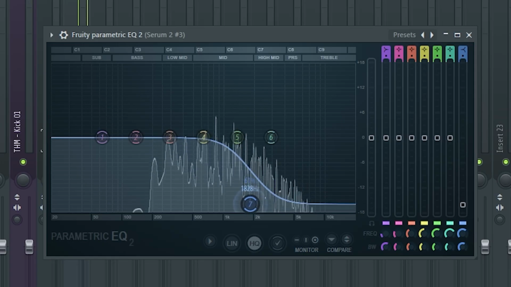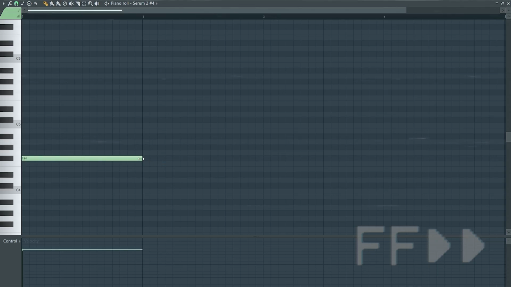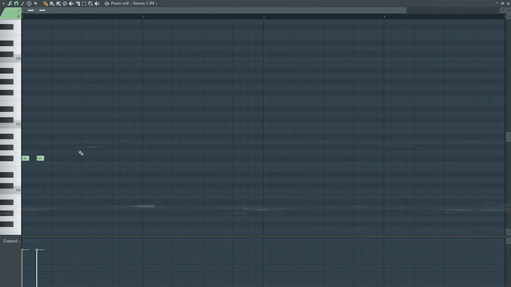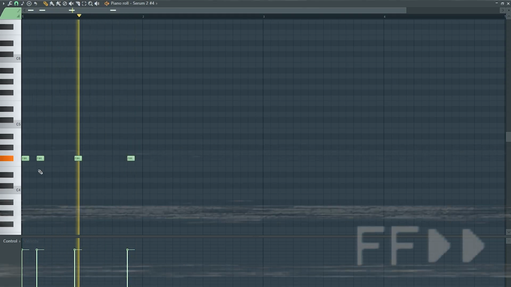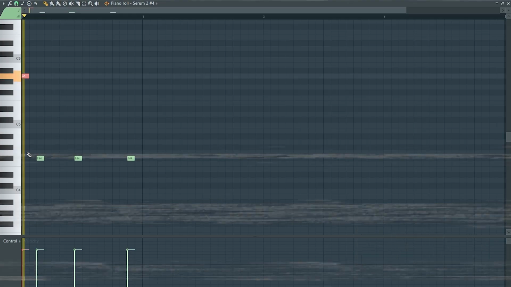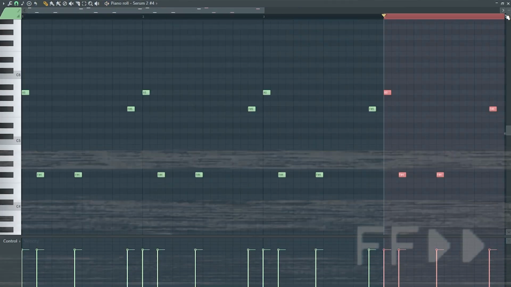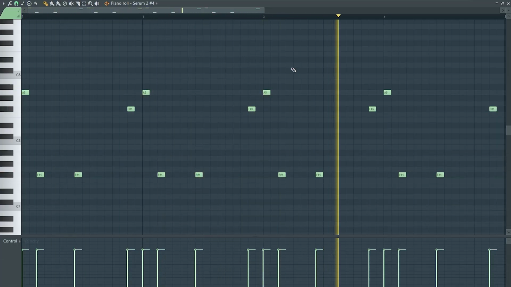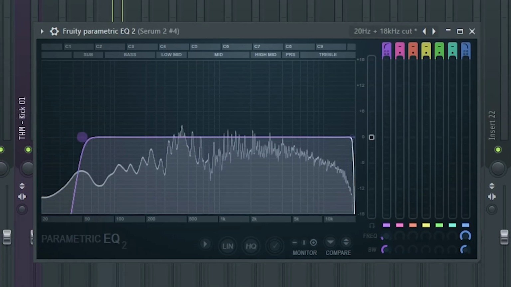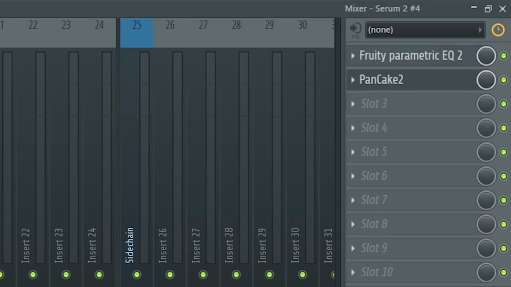Now let's use an acid sound. Let's take down lows from this. And use some auto panning.